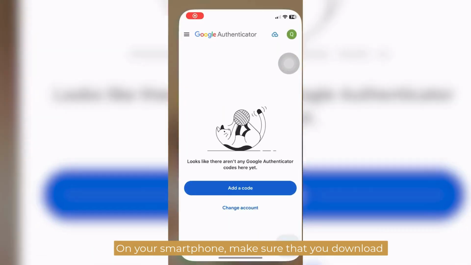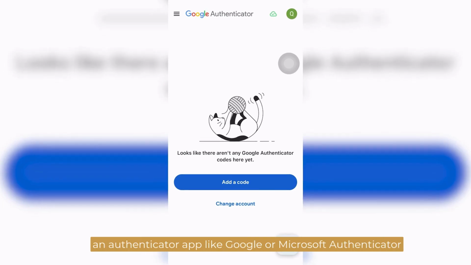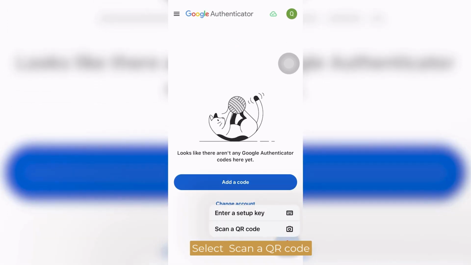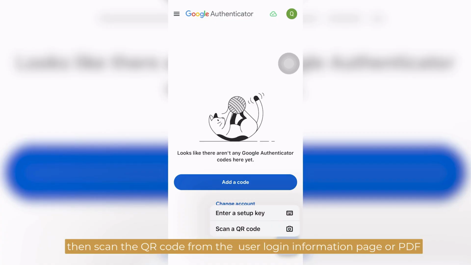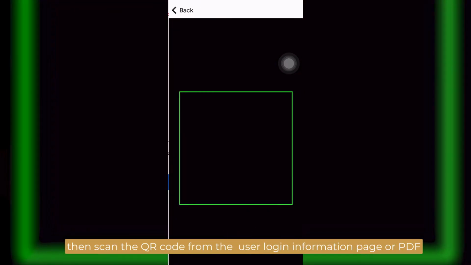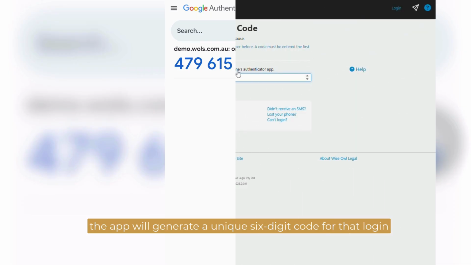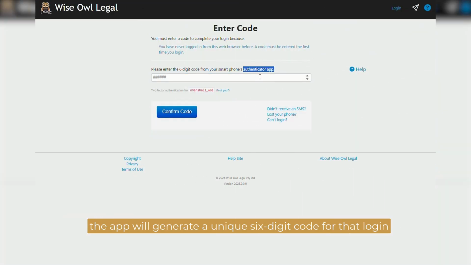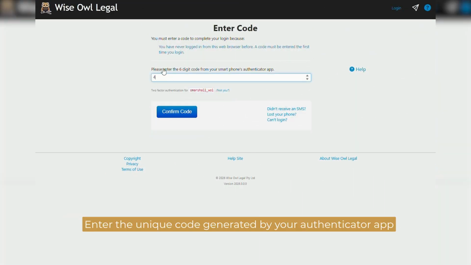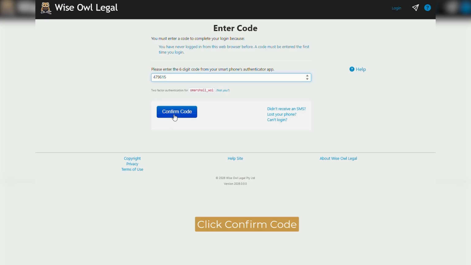On your smartphone, make sure that you download an Authenticator app like Google or Microsoft Authenticator. Select Scan a QR code. Then scan the QR code from the user login information page, or PDF. The app will generate a unique 6-digit code for that login. Enter the unique code generated by your Authenticator app. Click Confirm Code.